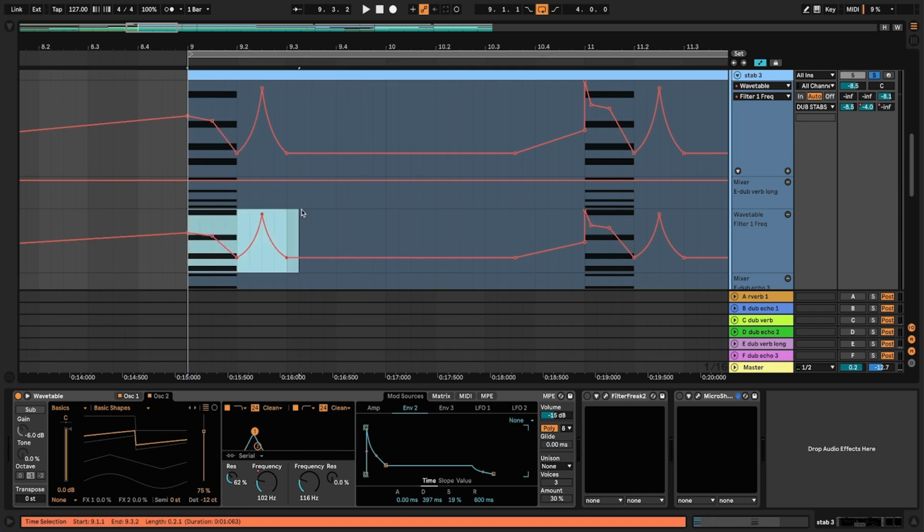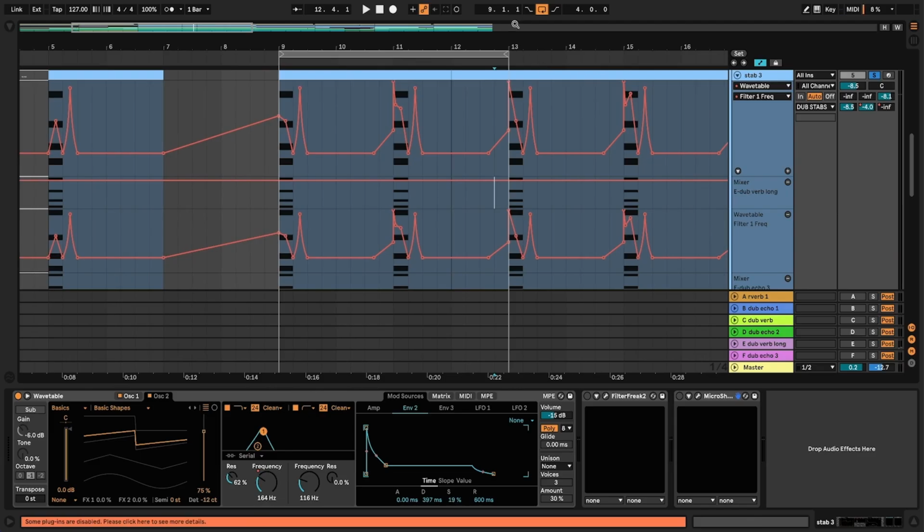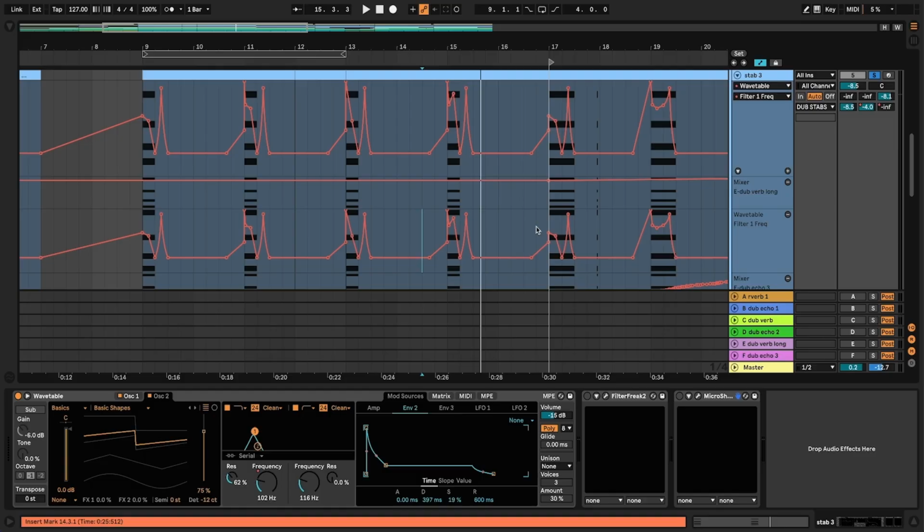So you can see I've got one bit of automation here, but then the second time this happens, it's slightly different. And again, here it's slightly different. And then here again. So every time it's slightly different. And that is just going to add so much unpredictability to your music and really engage the listener. And of course, it works really well for when you're creating breakdowns and build-ups, because you can customize how much you want the filter to open and how you want the stab to sound.